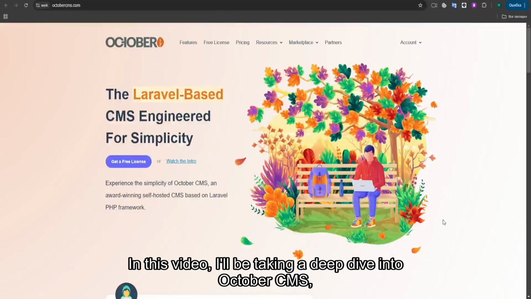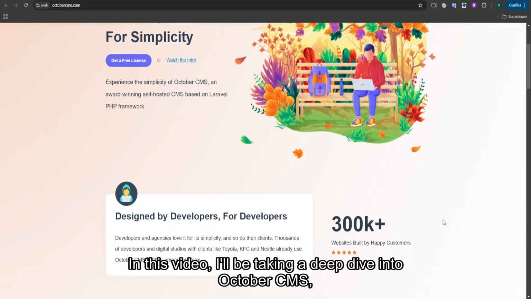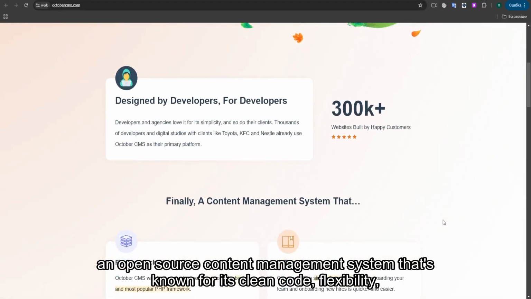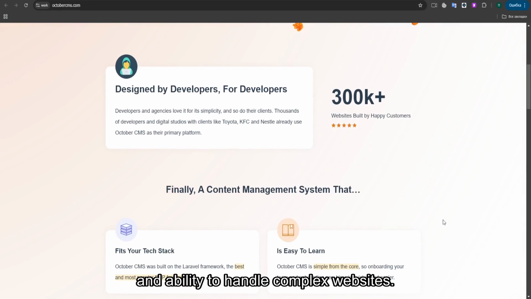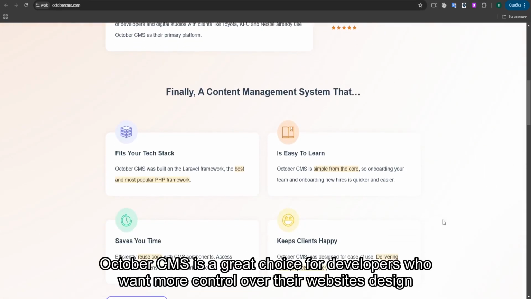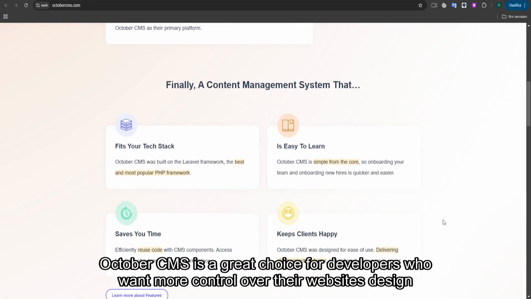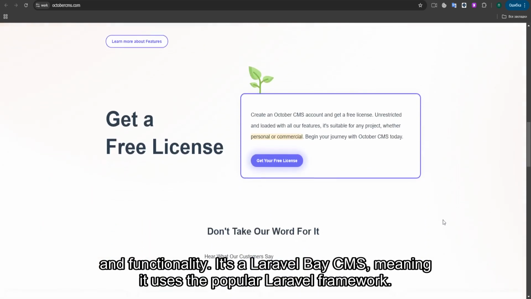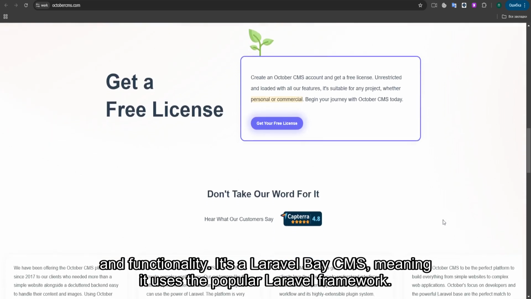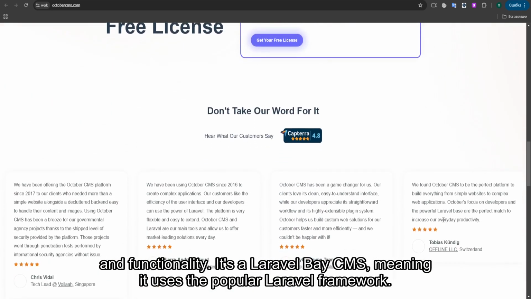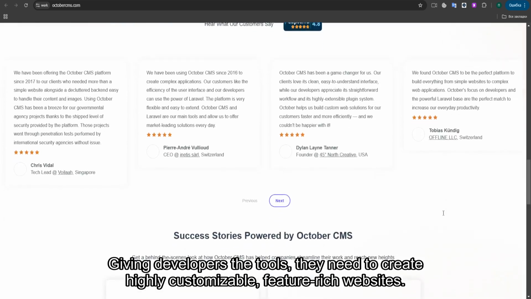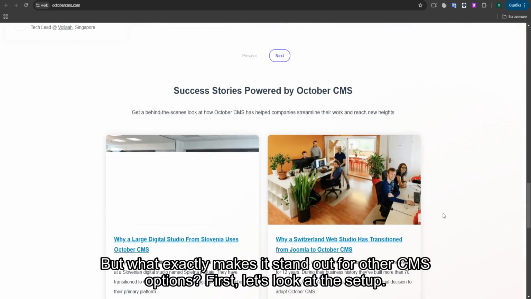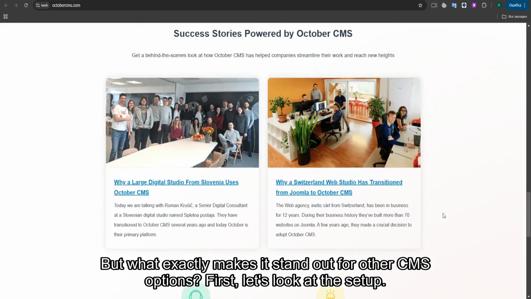In this video, I'll be taking a deep dive into OctoberCMS, an open-source content management system that's known for its clean code, flexibility, and ability to handle complex websites. OctoberCMS is a great choice for developers who want more control over their website's design and functionality. It's a Laravel-based CMS, meaning it uses the popular Laravel framework, giving developers the tools they need to create highly customizable, feature-rich websites. But what exactly makes it stand out from other CMS options?